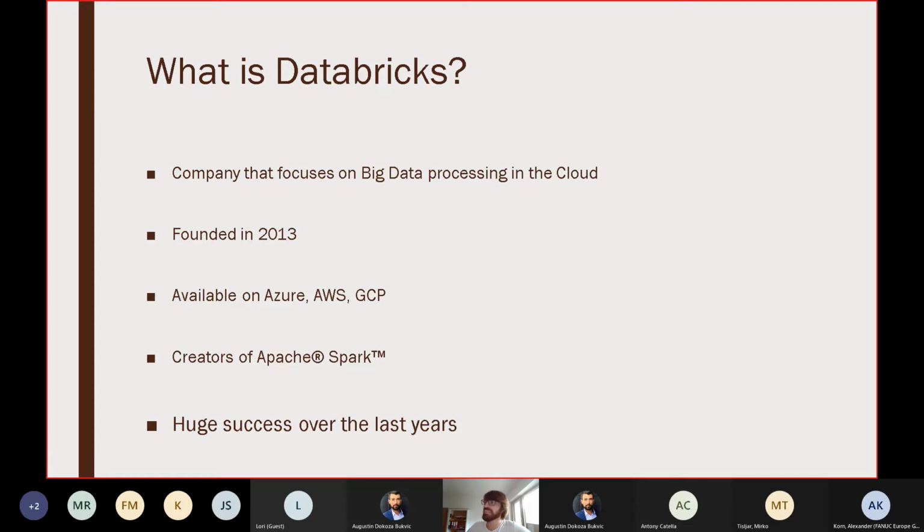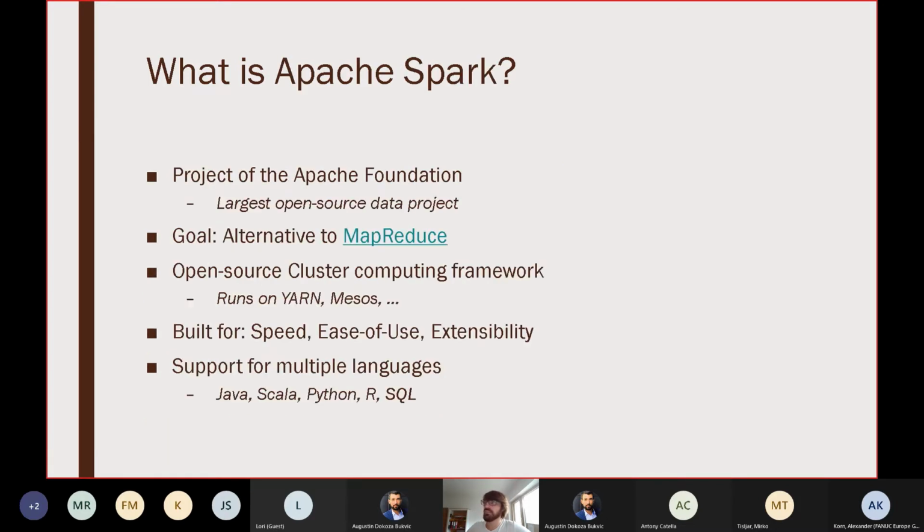So then the second thing, okay, what is Apache Spark? Apache Spark, as I mentioned before, is an open source project of the Apache Foundation. It's the largest Apache project that deals with data. So there is a lot of community around it, a lot of active contributors. It's basically evolving very fast.